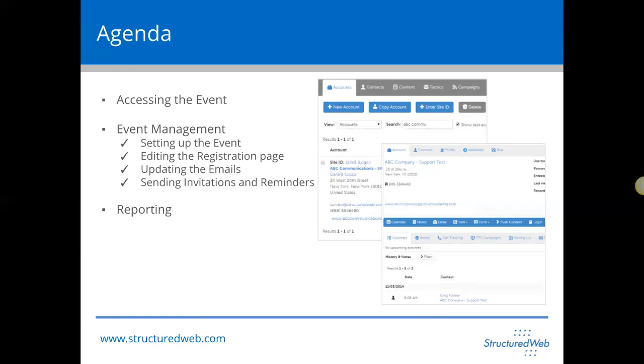Also, we're going to walk through updating the emails. This means the invite and reminder emails, or the confirmation emails if you so wish to add a confirmation email to the event. Also, walking through the basics of sending invitations and reminders. This is basically for partners to have the option to actually register for the event, or, once registered, to get the reminder so they don't forget to attend said event.